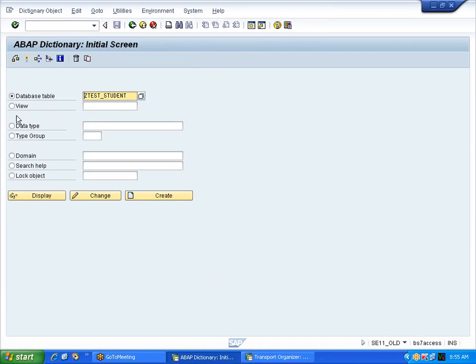Then the next thing is, what other view are we left with? We have another view called help view and search help. Both are the same. We will discuss it once we come here. We have finished the database and finished the views now. Once we will discuss everything, like data type, type group, domain, search help. So search help is equivalent to help view. We will discuss the help view here, search help.